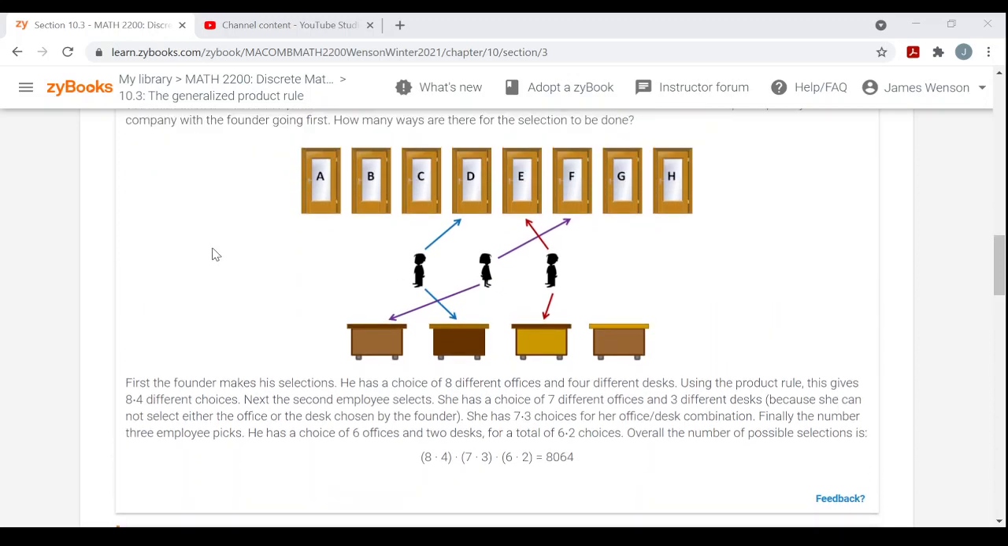So each person is selecting an office, then selecting a desk. If person 1, the founder, selects an office, they have 8 choices of office, times 4 choices of desk. So 8 times 4. Then again, you're creating a sequence of office, desk, office, desk, office, desk for the 3 people. And then you see a 7 times 3 here, because once the first person chooses an office and a desk, there are only 7 offices and 3 desks left for the next person. So they have 7 times 3 choices.